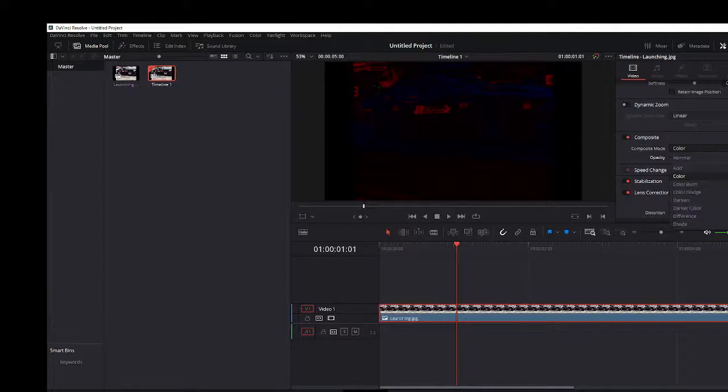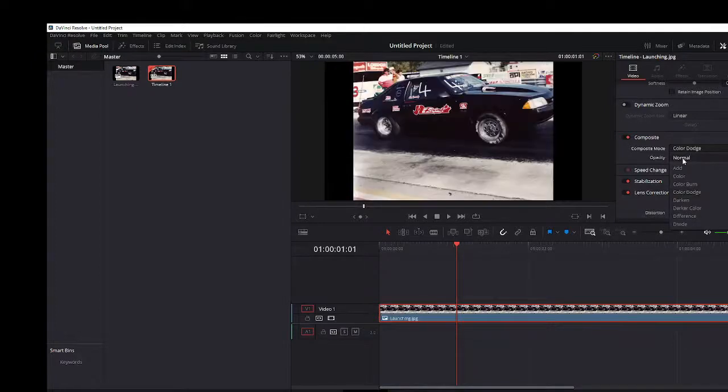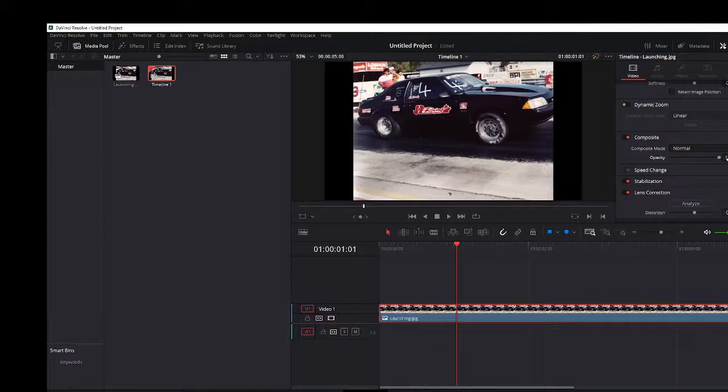Okay, if you change it to color, and you change the opacity, it goes away. So if I change the opacity, it goes down, so you can do that.